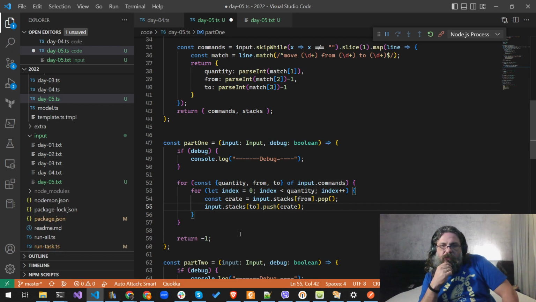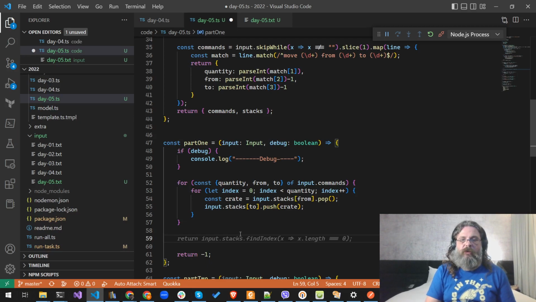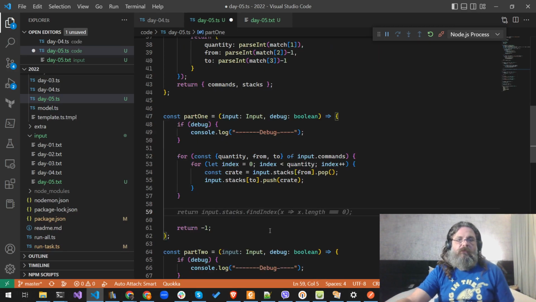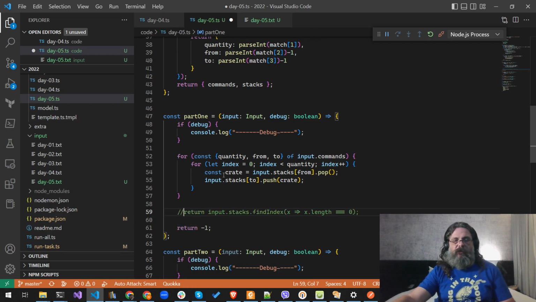And that's all there is. This basically totally simulates the process. So right now we'll just need to get the result. We have our stacks that we destroyed. And now this is something that I don't really want to do.